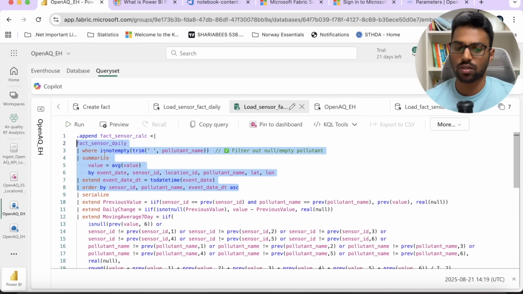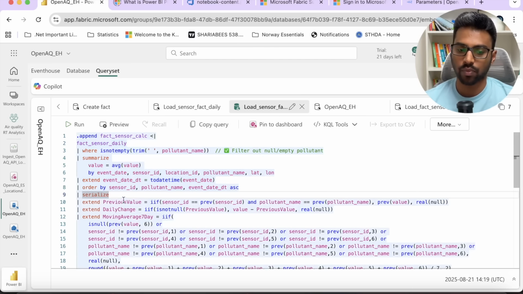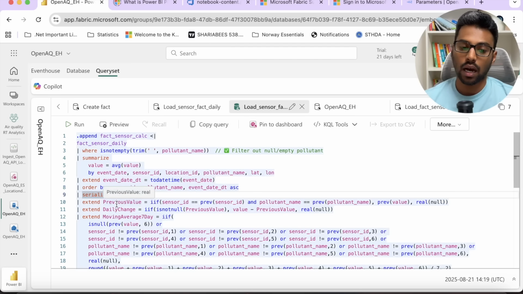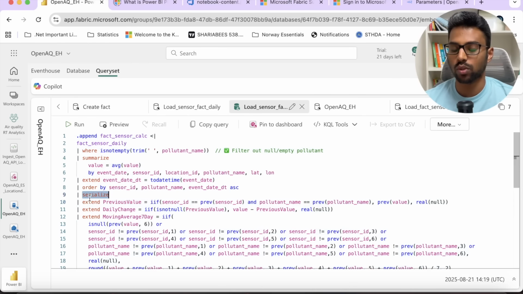Based on the records or data that I have in fact sensor daily, it will be ready to perform some operations on top of it. Then I'm calling the serialize operator, because the previous function that you're going to use to calculate the previous value requires you to do some serialization. That's a requirement. So you need to do the required serialization and then extend.